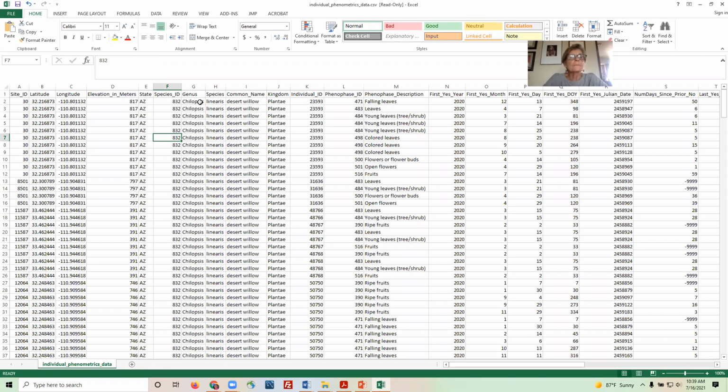This is a summarized data type, the individual phenometrics data type. So instead of giving us a row for each yes, yes, no, no in the database, it gives us the onset. So let's just go through all of them. We have our site ID, the lat and long of your site, the elevation of your site, the state. This is the identifier for the desert willow, genus, species, common name, the kingdom that it's in. This is an identifier for the individual desert willow that you registered at your site. So each of those gets an ID.